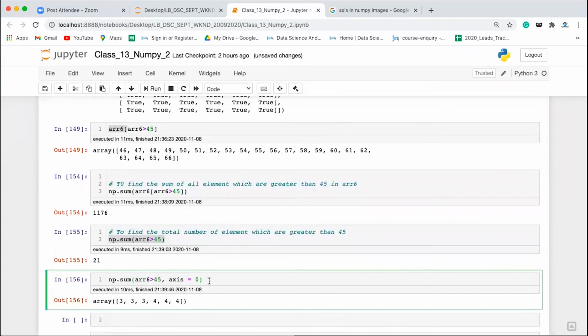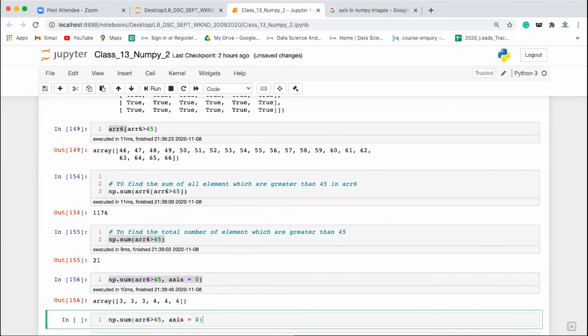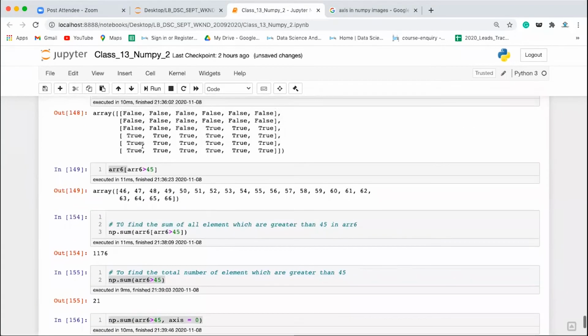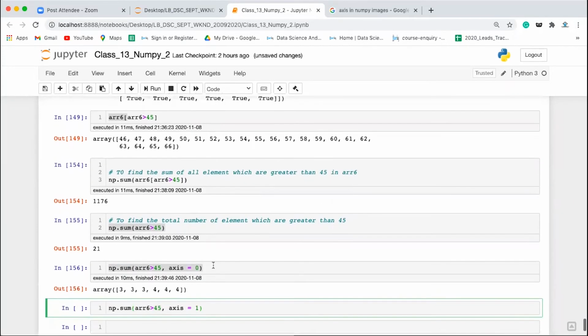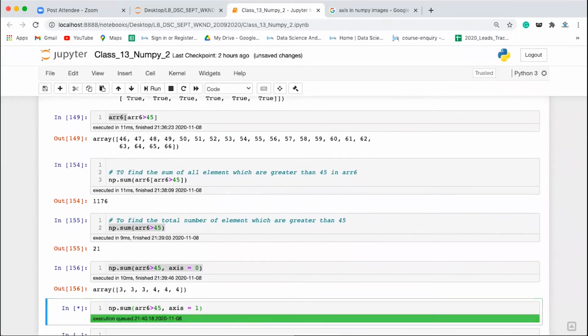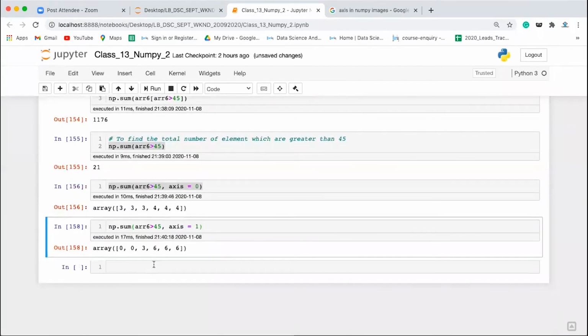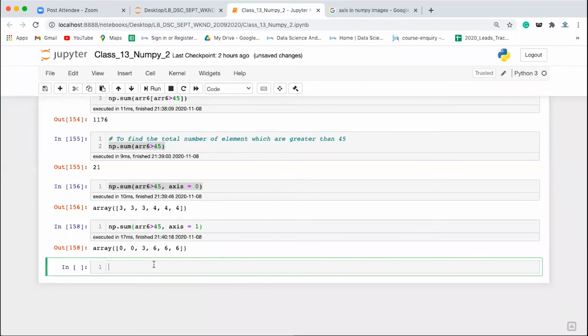Okay, now let's say if I want to check it along the other axis, then you'll be writing 1 in this case. So this will be giving 0, this will be 0, this will be 3, this will be 6, 6, 6, right? So 0 0 3 6 6 6. Okay, 0 0 3 6 6 6. Clear? Fine.